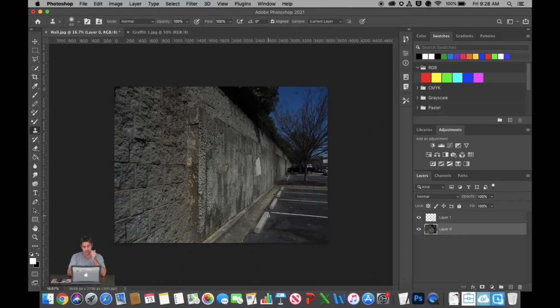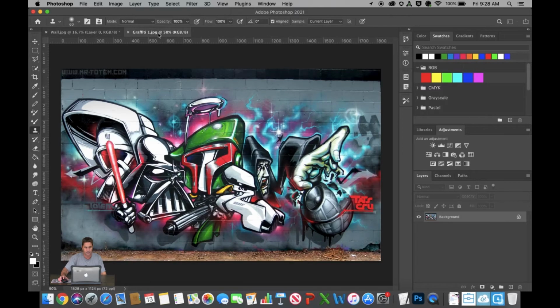Okay, good enough, because that's not going to be our focal point. We just fixed that, got rid of the copyright. Now you could have spent a lot more time to make it better, but it's fine. Let's go ahead and, actually, let's copy our graffiti.